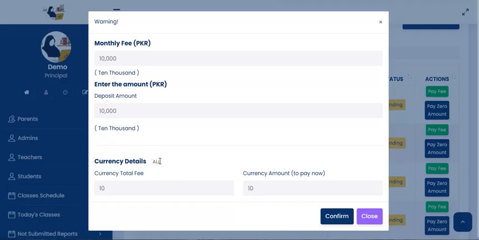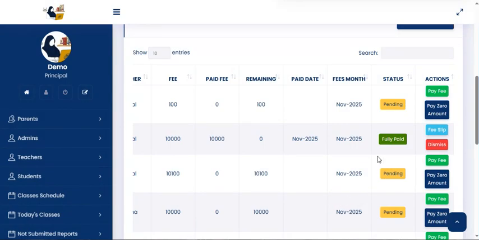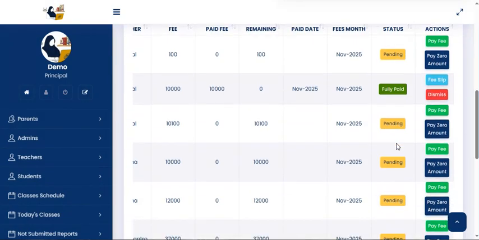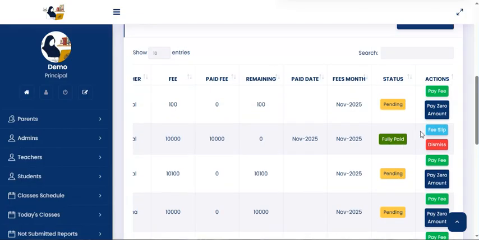If it's coming in a foreign currency and you have registered that currency in the student's record, you are going to see that currency here. Okay, now we are going to pay the full fee and it's confirmed. And yeah, you have the fully paid status.